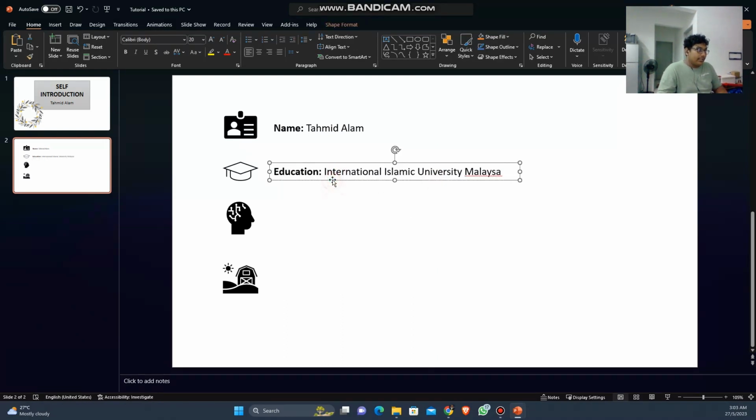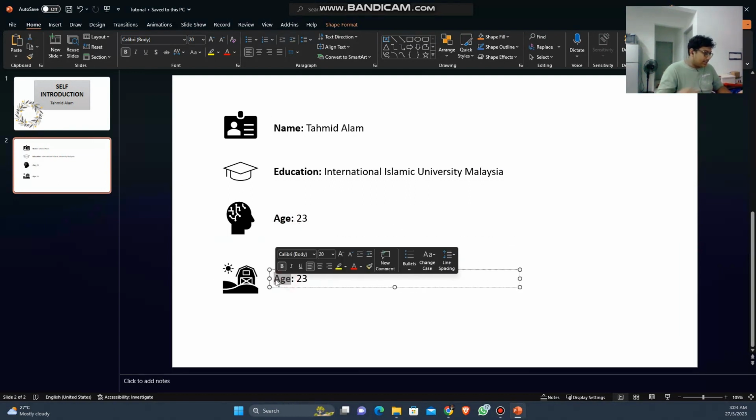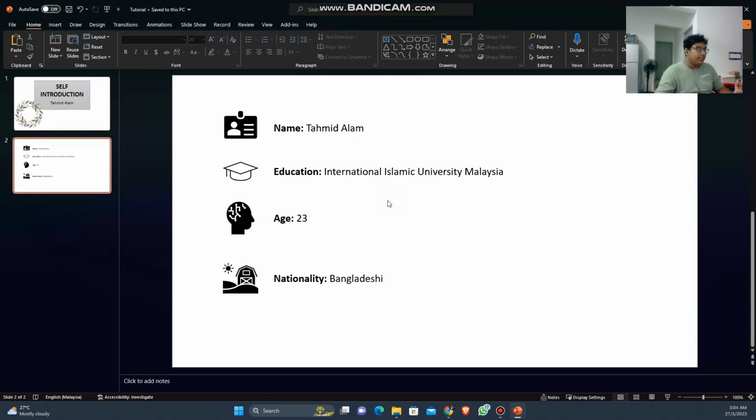Again, we click the text, Control C, Control V, we bring it over here, our age, and we put the age. Oh, that's a lot. All right, 23. As we can see, the Malaysia spelling was wrong, and then we can select the text again, put it over here, edit it as nationality. Nationality is Bangladeshi. This one is coming with bold, so we would be correcting it.